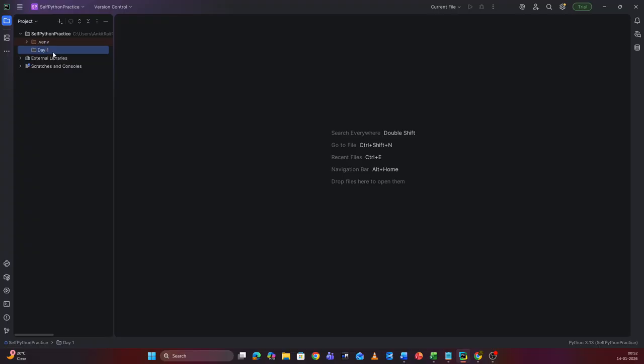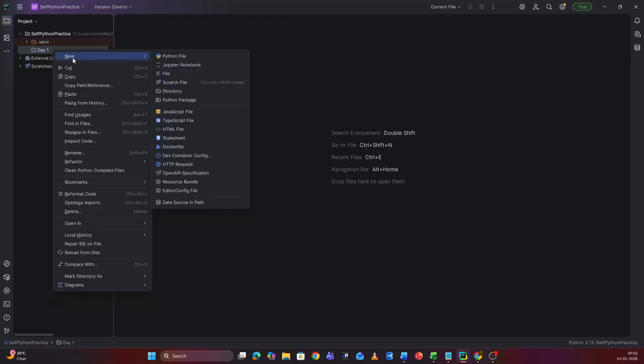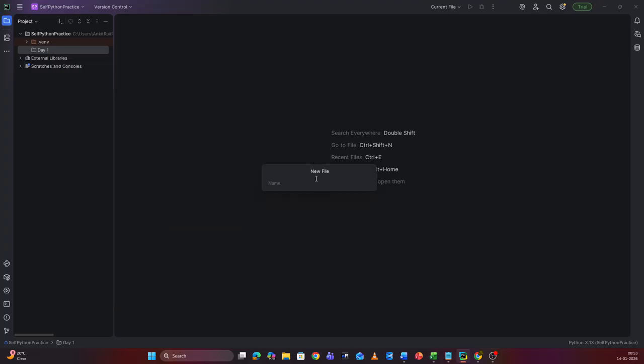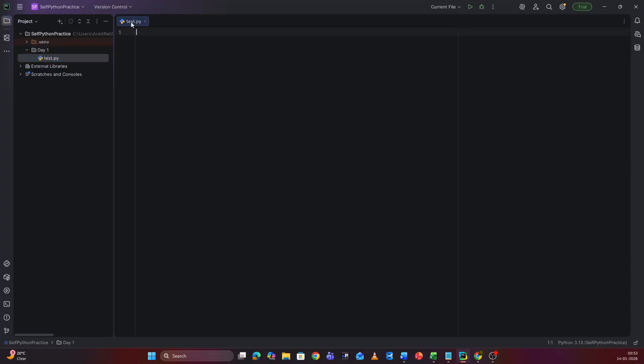After this, right click on this new directory, click on new, go to Python file. There are two ways to create a Python file. Either you can click on file and name it as test.py. It is very important, Python files always use the extension .py. So when you give a name like test.py, PyCharm will understand it as a Python file. Once you press enter, you can see the Python logo here. It has created a Python file.